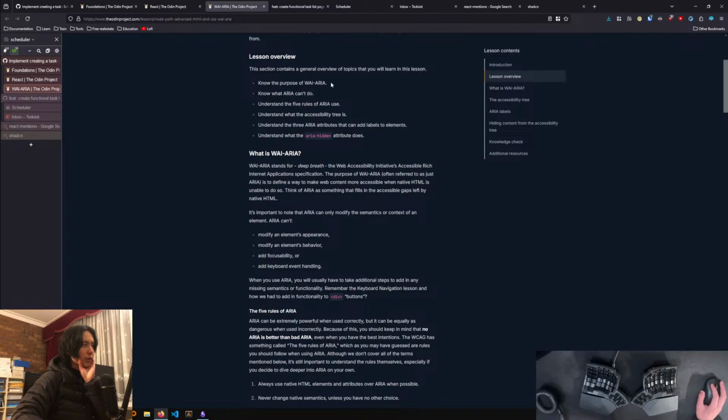You will know the purpose of why ARIA, know what ARIA can't do, understand the 5 rules of ARIA use, understand what the accessibility tree is, understand the 3 ARIA attributes that can add labels to elements, understand what the aria-hidden attribute does.